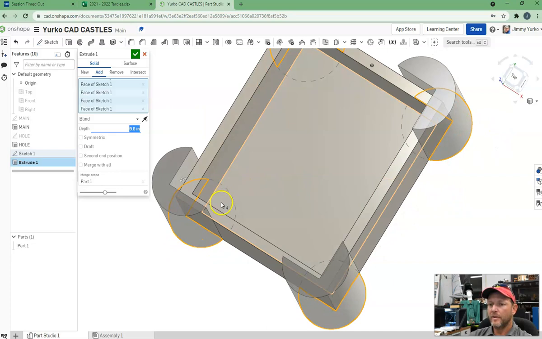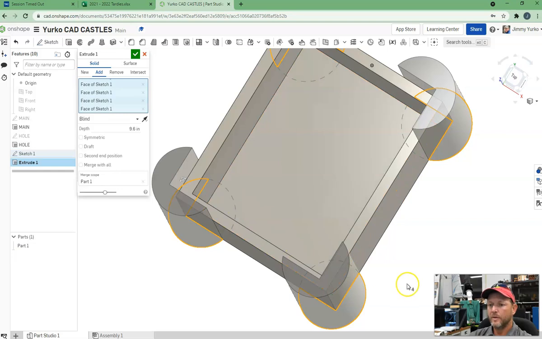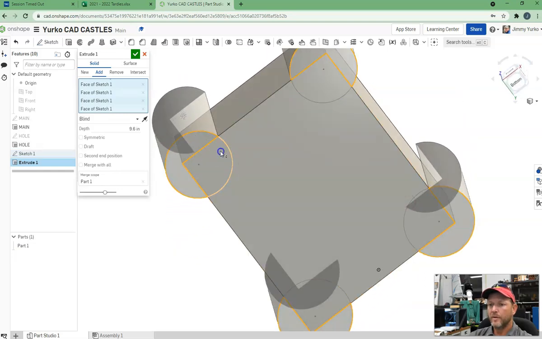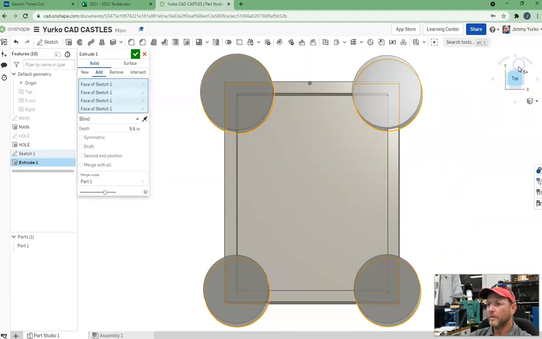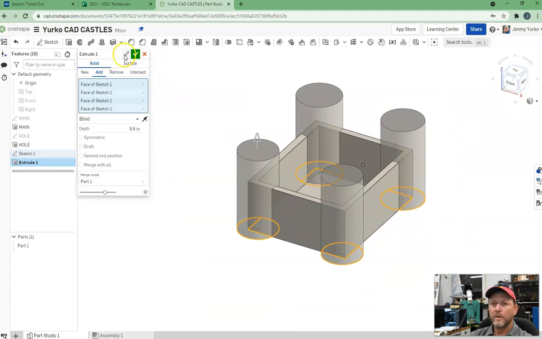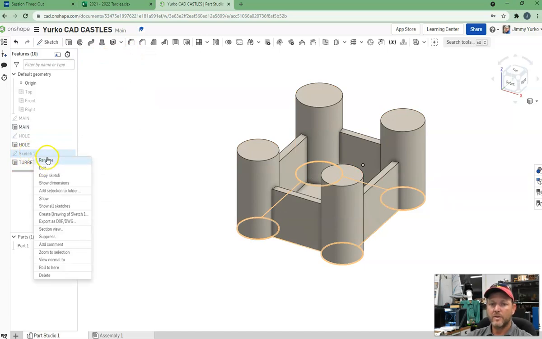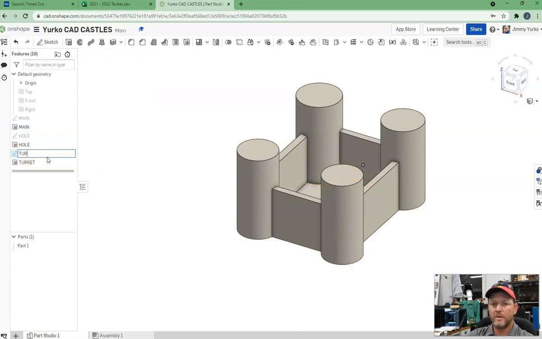So I want to take the sections. Oops, that's not what I wanted to do. Then check that. From the bottom, make sure I get those. And just that. There you go. And now I have, what do we call those, turrets? I think that's what they're called. I will remember for sure. Okay, let's rename that sketch. Right click and rename, call it turret.